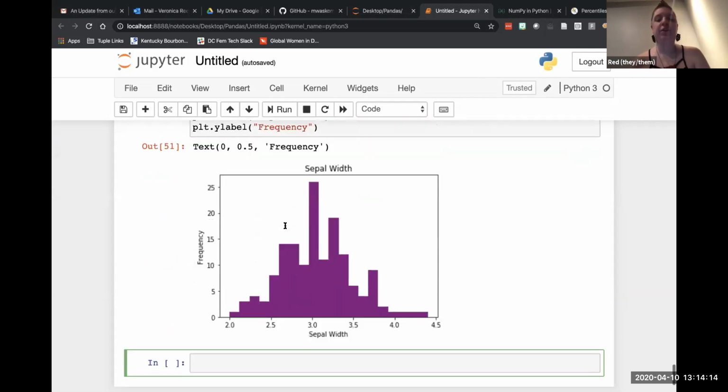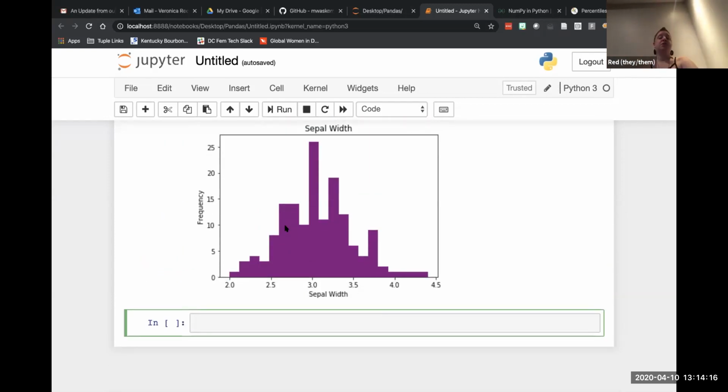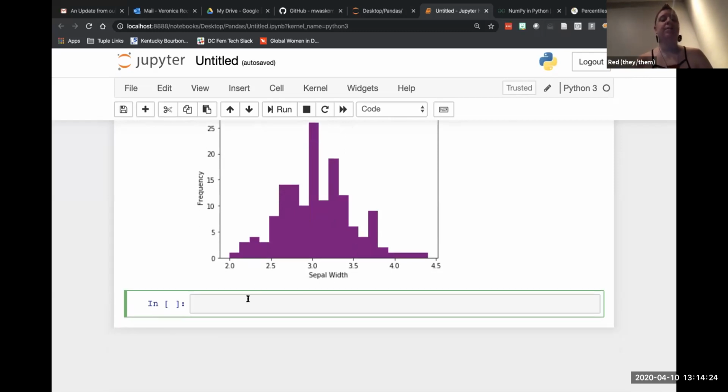So either way, you can do histograms with a bunch of different colors. We now have given each of our axes labels and a very nice title to our plot. So we've done a histogram. The other plot that I definitely wanted to go over today was a scatterplot.